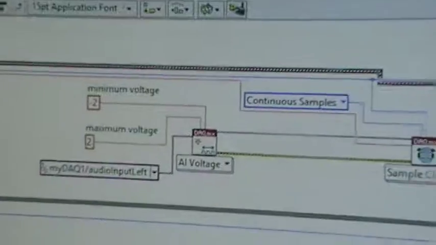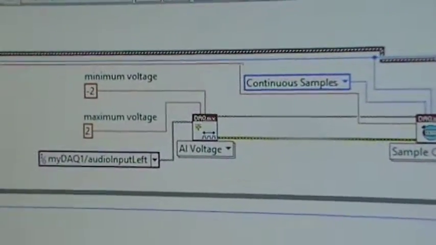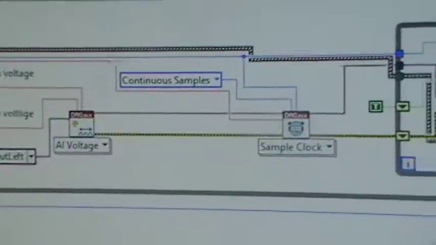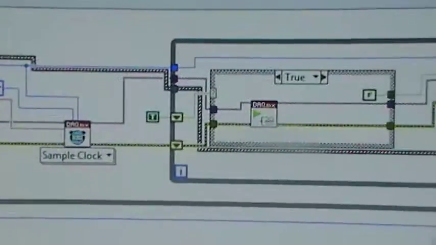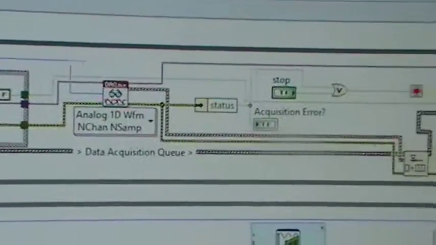So basically, the signal starts here. This is our input information. That would be the input DAQ assistant. It includes the sample clock, and this is pretty much the information getting put into a form that the rest of the program can read. Okay?